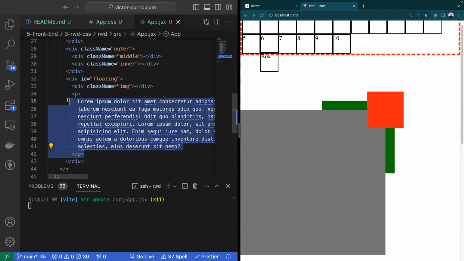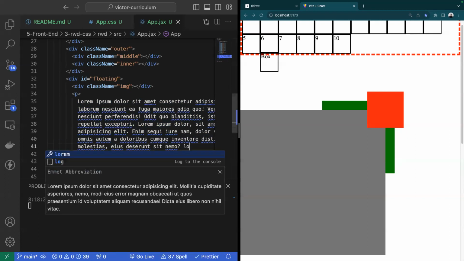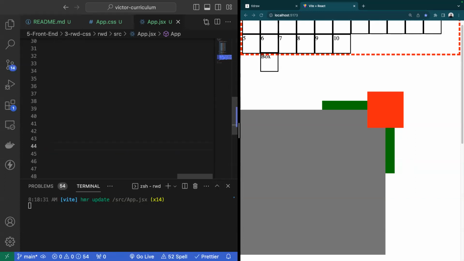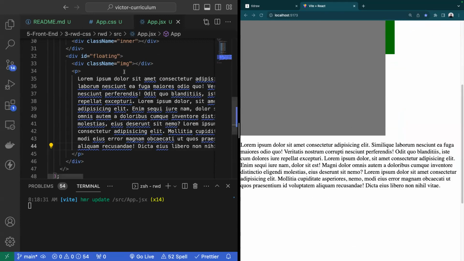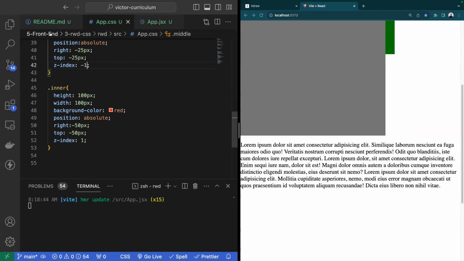Okay, so now we see that I have a p tag with some lorem ipsum in there. Maybe I can put a little bit more. And that's all coming down here. And we have this division that we're going to pretend is an image. So maybe fake image. There you go. All right, so let's go into manipulating this object.